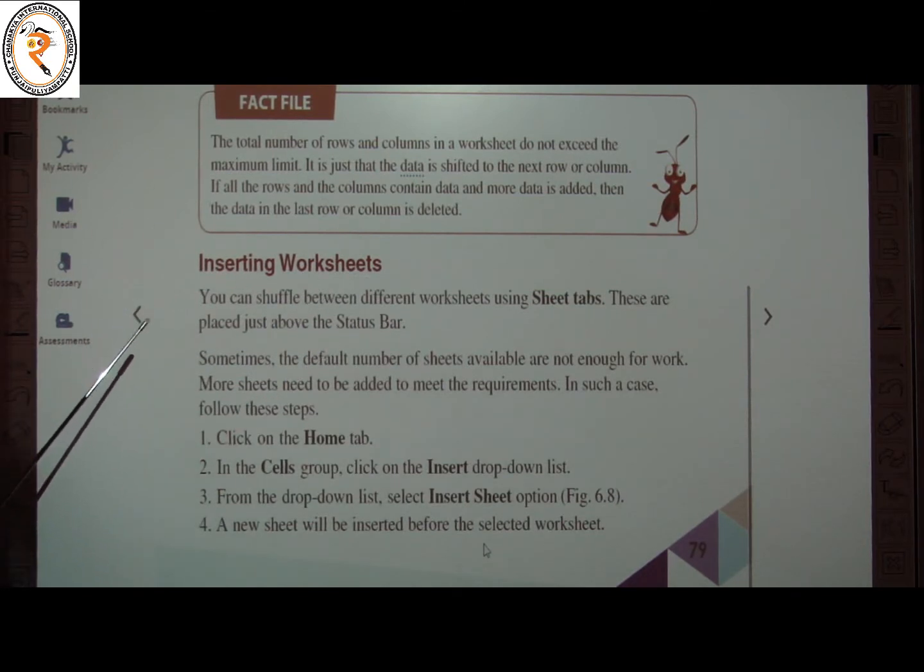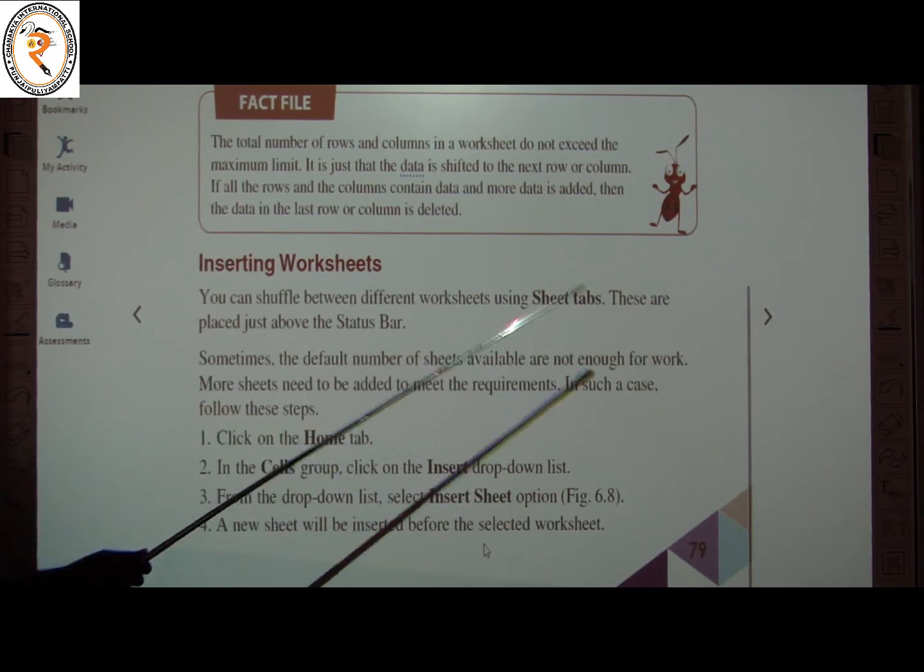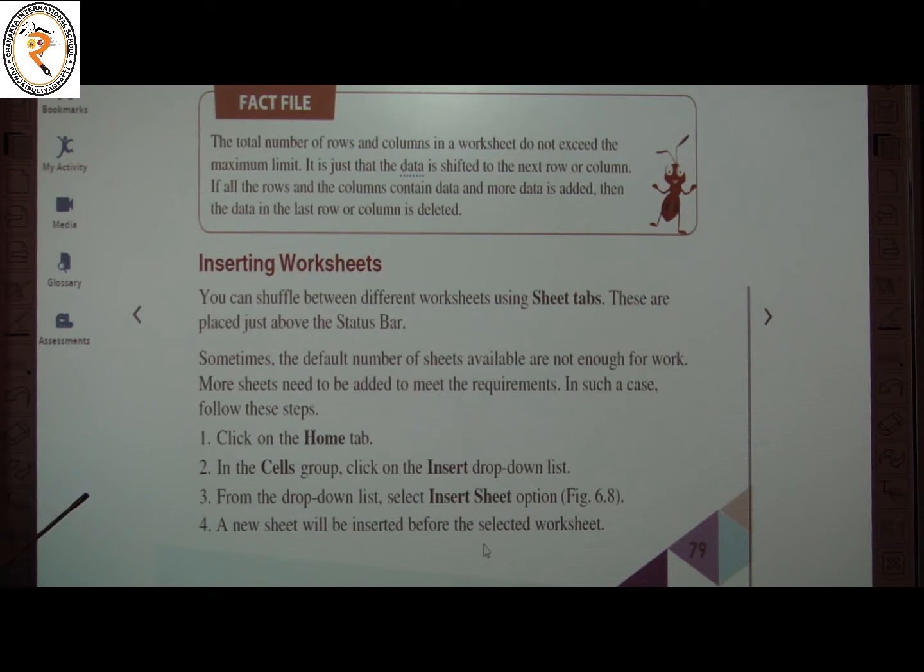Let us see. We can shuffle between different worksheets using the Sheets tab. These are placed just above the status bar. Sometimes the default number of sheets available is not enough for the work. For example, if I want to enroll the name list and mark list from first standard to 10th standard, there are only 3 sheets. Can I enter the data? No, I want to add some more sheets.